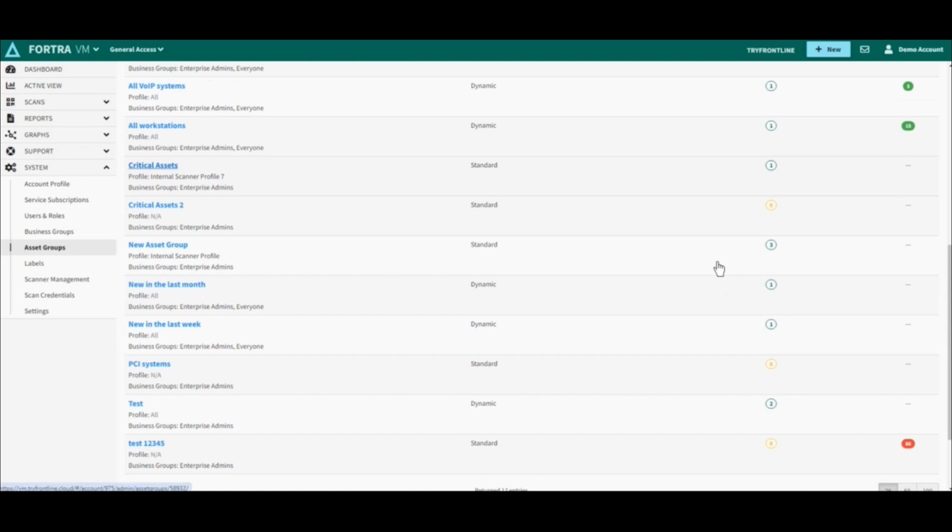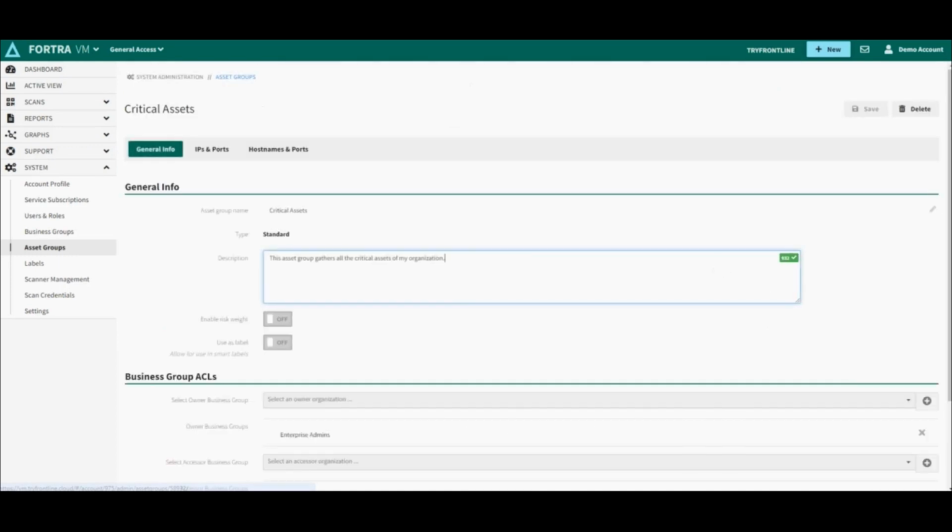Our asset group is created as we can see here, and we can easily delete it if we want by clicking on the asset group in question and then click on the delete button that's on the top right of the screen.